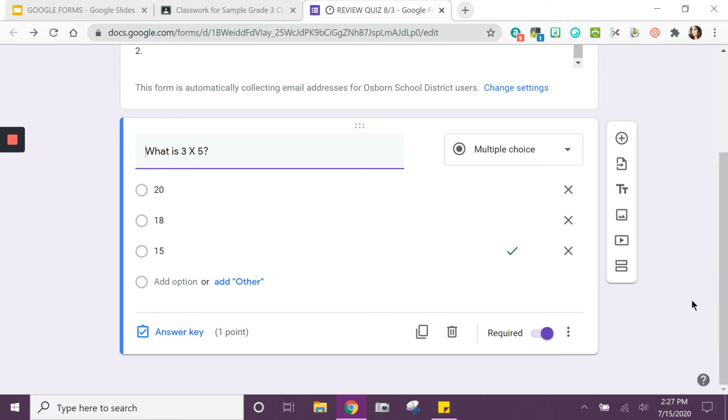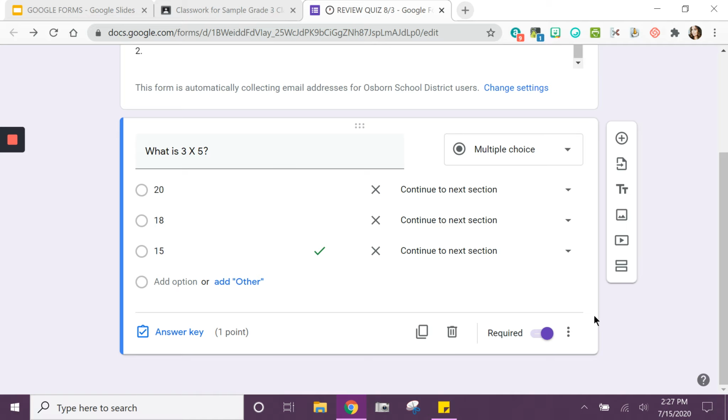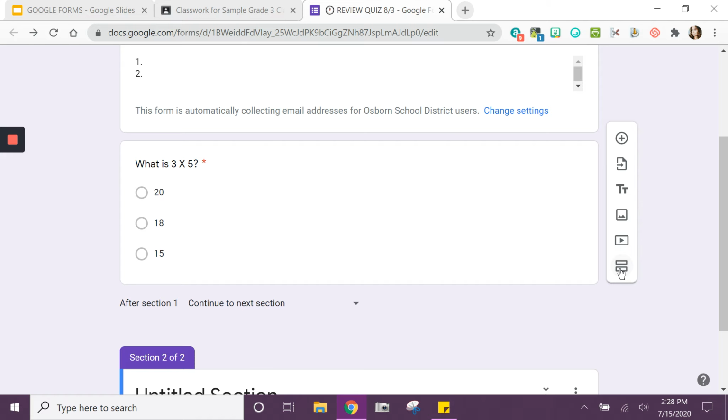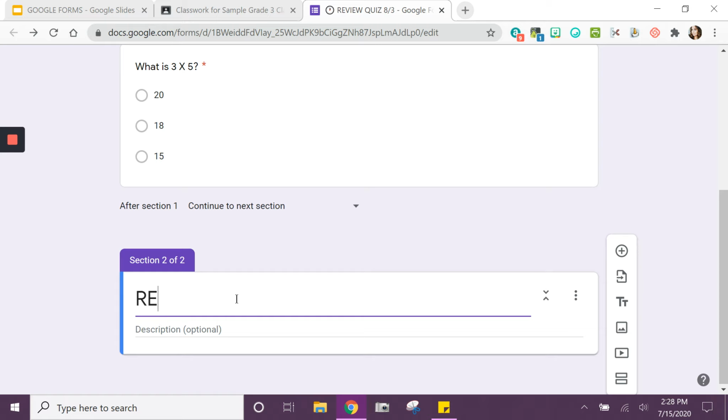Next things next. I am going to go to my 3 dots here and click into that and say, go to section based on answer. Okay. I don't have any sections yet, so that's the next thing I need to do is create some. Add a section. I'm going to say this is going to be titled review. So students who get wrong answers are going to review.